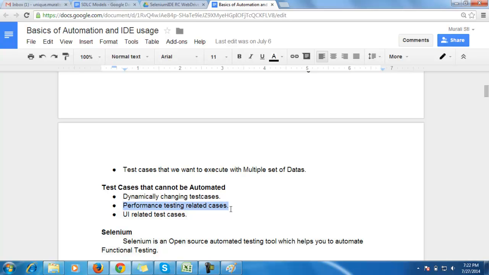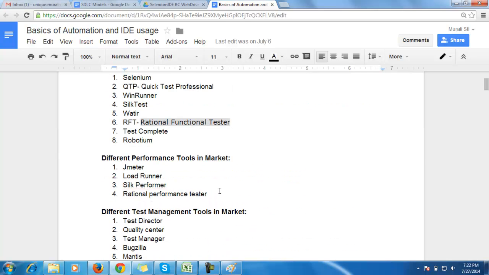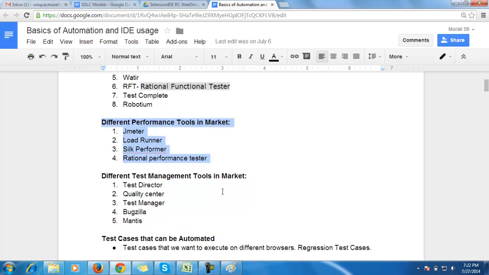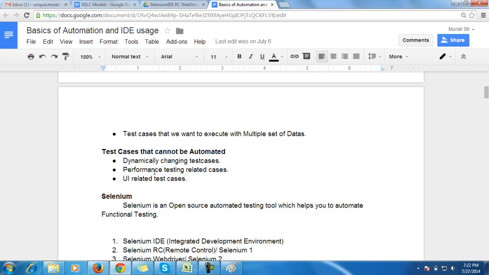Performance related test cases, also don't go for automation. It's better to go with performance test tools. Don't go for automation for performance related test cases and UI related test cases. UI means user interface. You can't check whether the respective button is placed on the left side or right side, or what the size of the button is, and whether the text alignment is properly done or not. Those test cases you don't automate, because that cannot give a proper result.